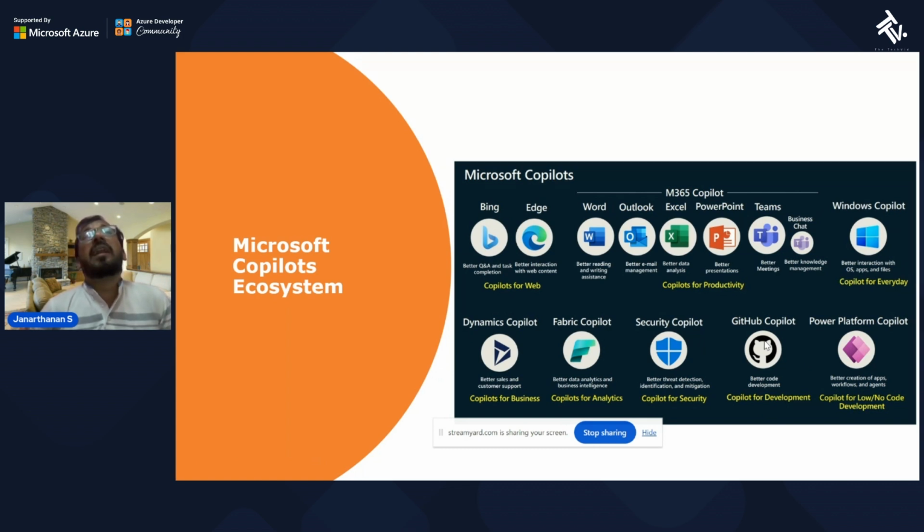Everywhere, the Copilot presence exists. It could be your M365, or Power Platform, or Dynamics 365, or even Power Apps, Power BI, Fabric, Windows, and your Edge Copilot. Everywhere you can see the Copilot presence. Similarly, in your developer tool assistants and developer productivity tools, you can see the GitHub Copilot presence.